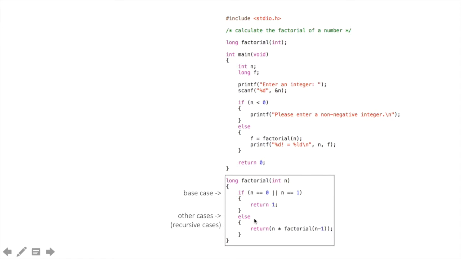In the base case, the function returns a specific value without calling itself. We immediately know what the return value will be. Here, factorial 1 and factorial 0 equal 1. Only when the base case is not met does the function execute the recursive case, where it calls itself before returning something. We cannot know immediately what the return value is and must keep on calling the function until we reach something that we know, which is factorial 1 or factorial 0.